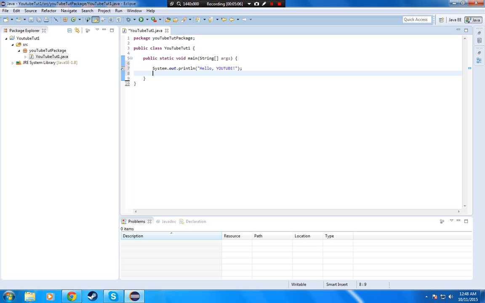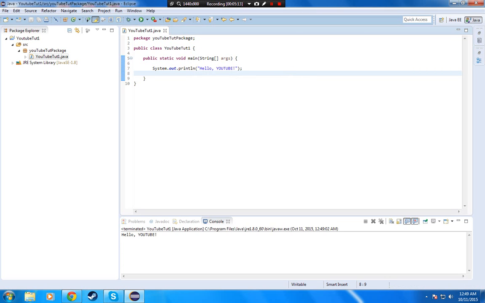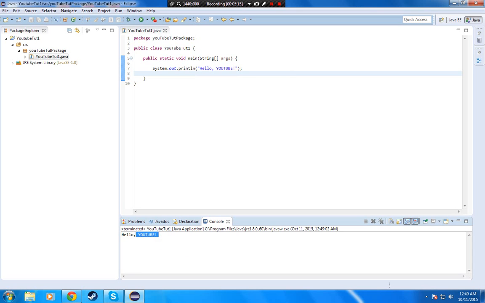Sorry. So yeah, if we run the program up here, just click on run and click save before launching, you can see that the text that we wanted to display displays in the console below.